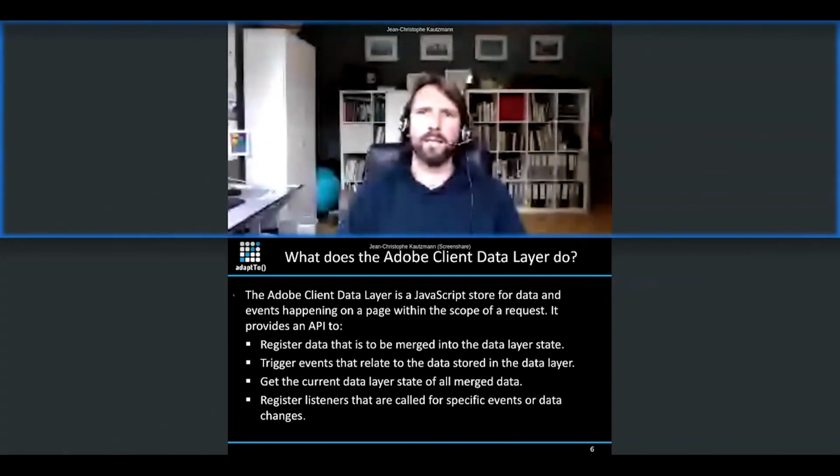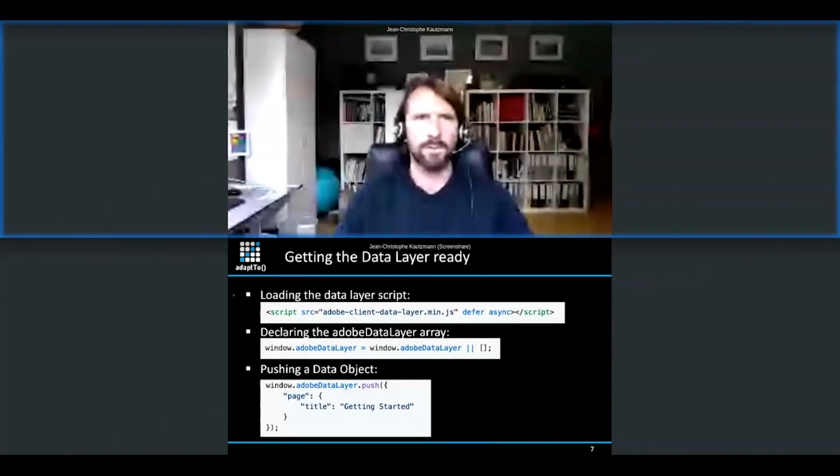So the Adobe Client Data Layer, what does it do? Again, it's a JavaScript store, and there is a very basic API to do four basic things. First, you want to register data into the data layer. You can trigger events in the data layer, so events happening on the page. You can get the current state of the data layer. And of course, you want to register listeners that can be called for specific events. We'll go now through some examples and code showing how to do that.